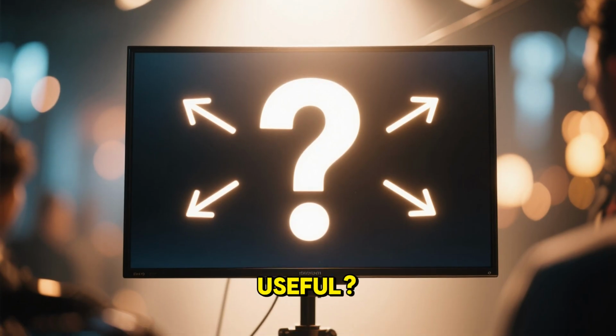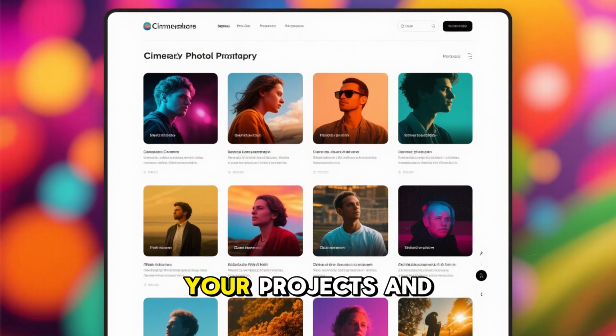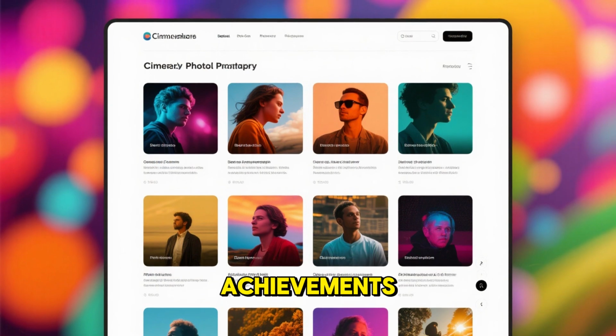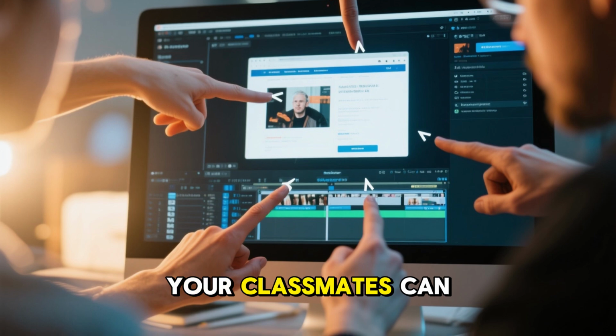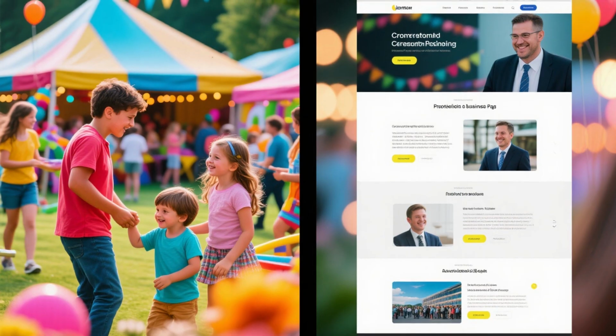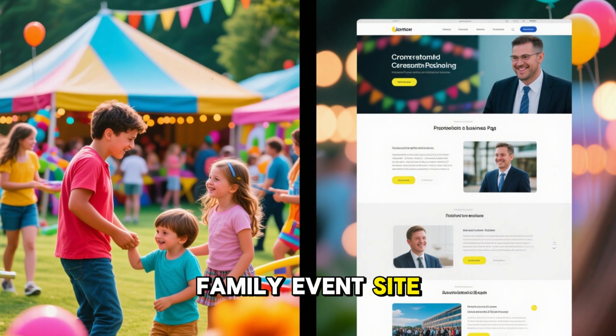Why is this useful? For students like you, you can use it to make a portfolio of your projects and achievements. For group work, you can create a class project site that all your classmates can edit together. For personal use, you can even create a business page or a family event site.